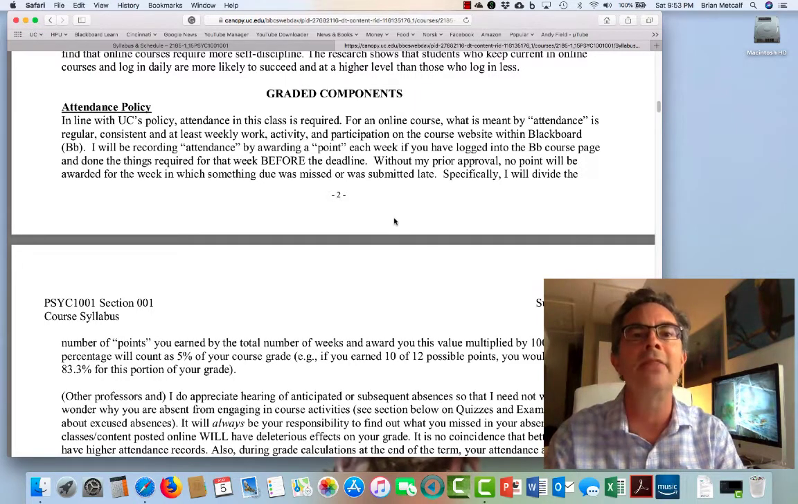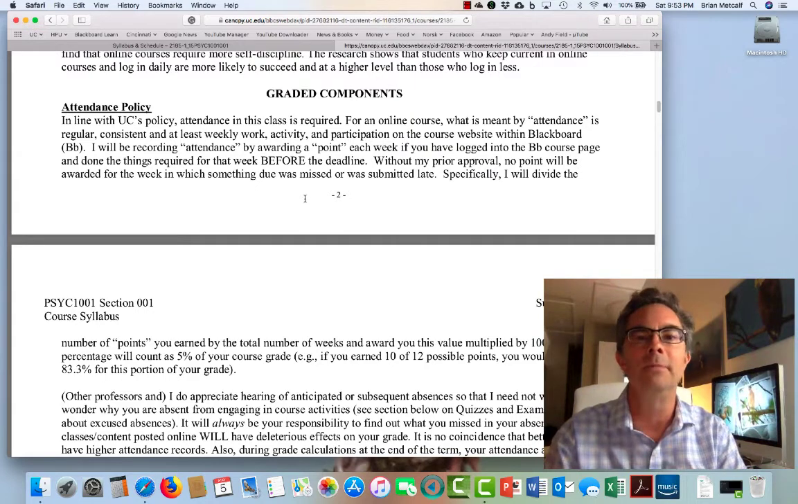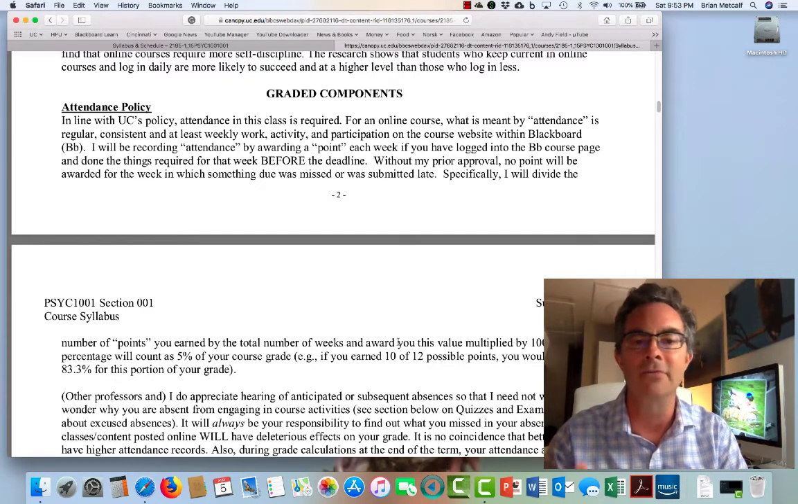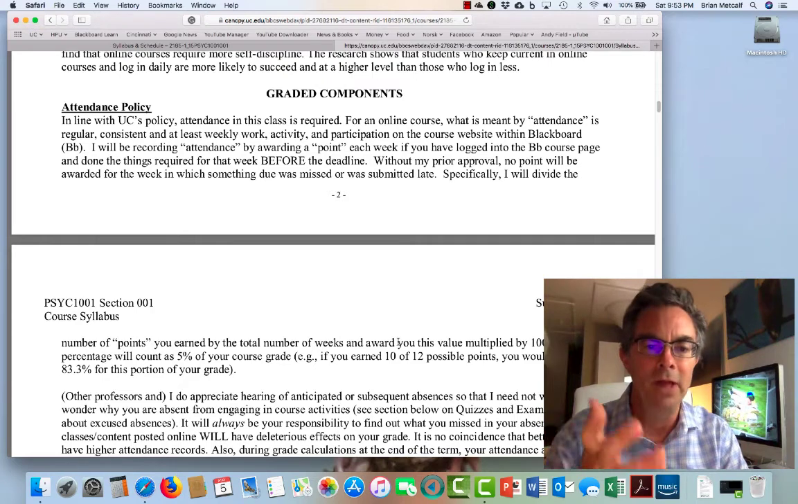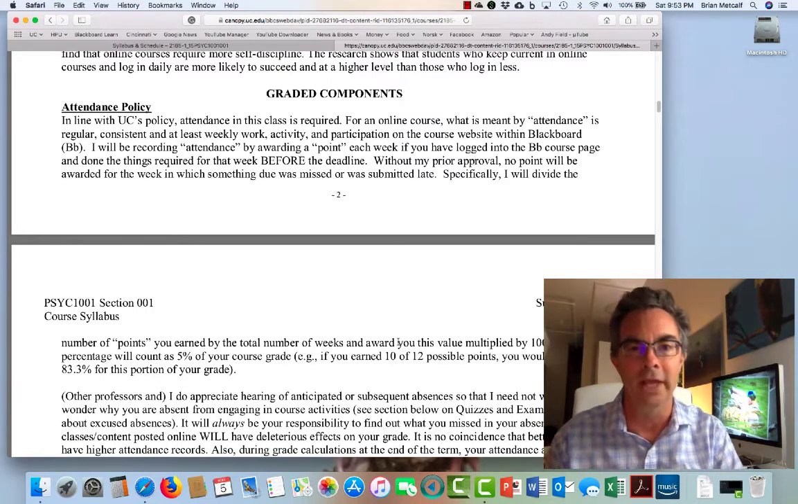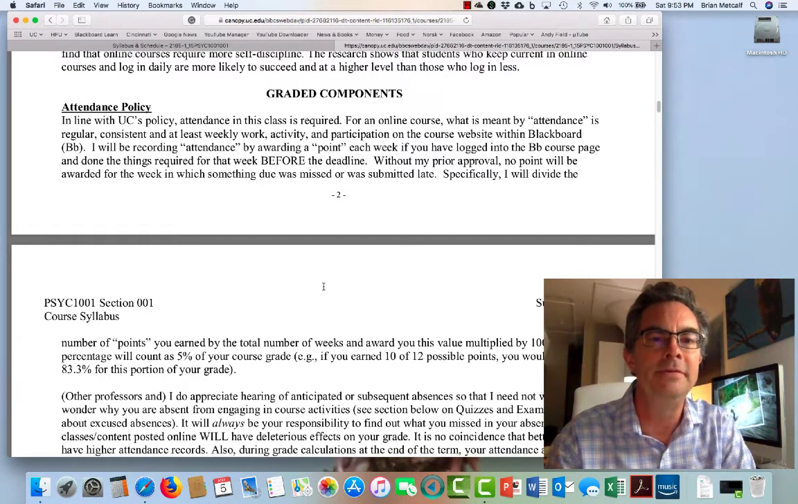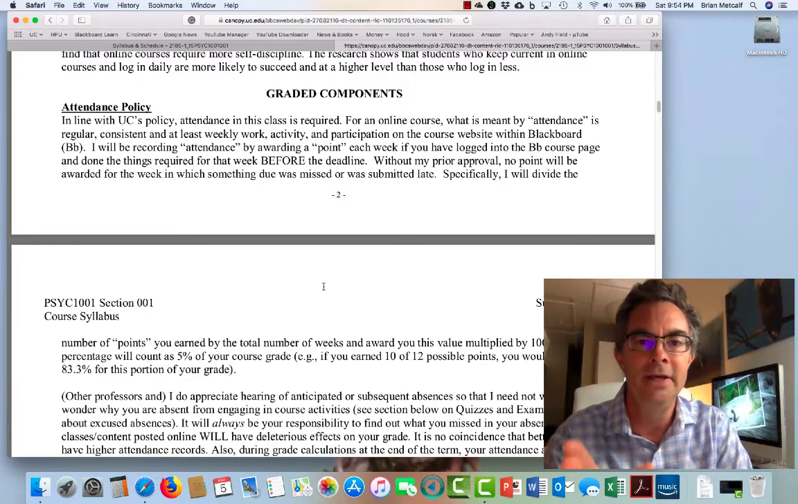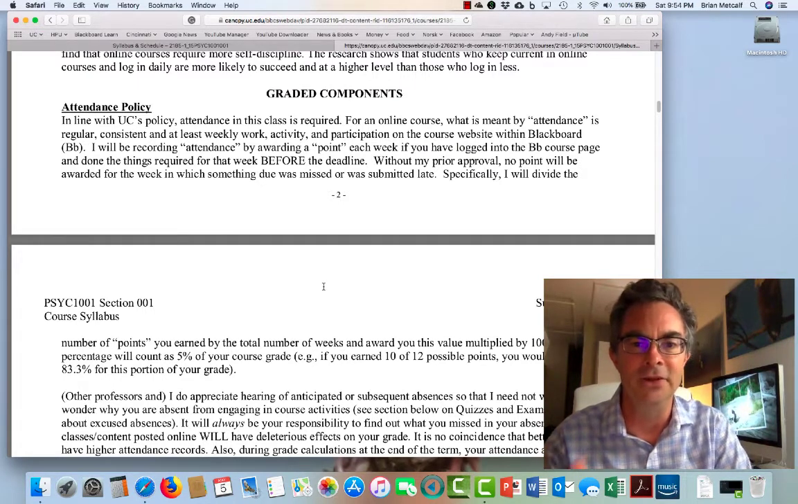And I'm going to be keeping track of that, and some small percentage of your grade, 5% of your grade, is going to be based on earning those points. So basically, we'll have about a point for each week. So I'll be tallying up if you have done the things that you were expected to do on time.